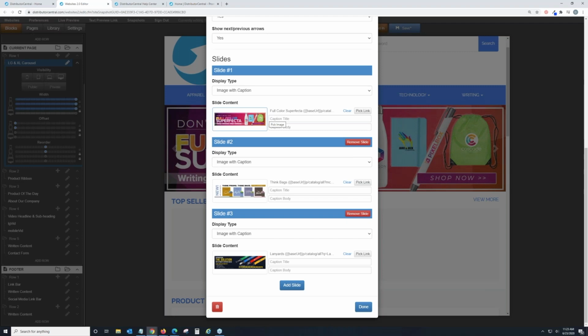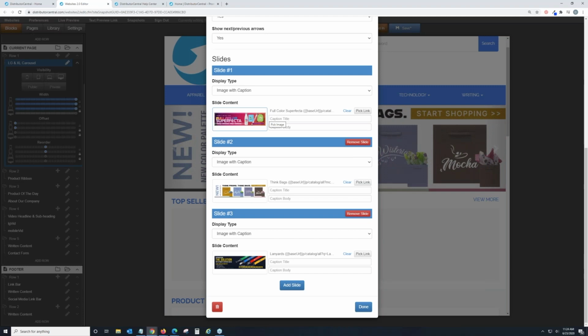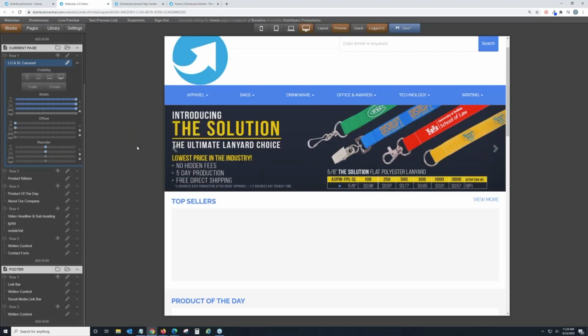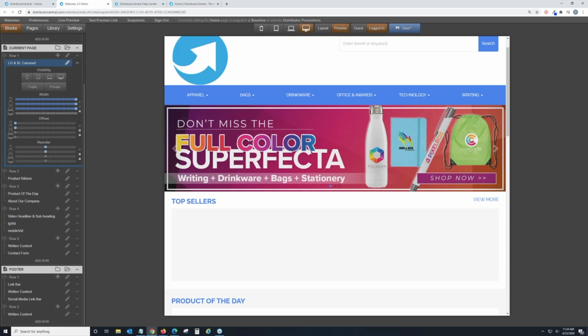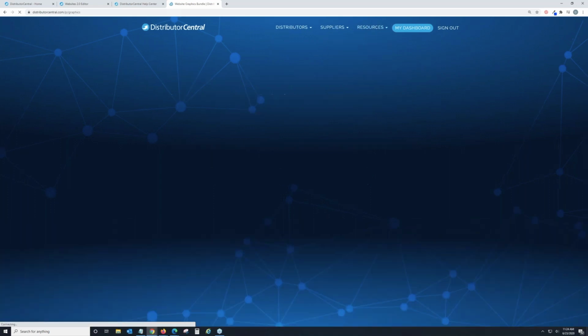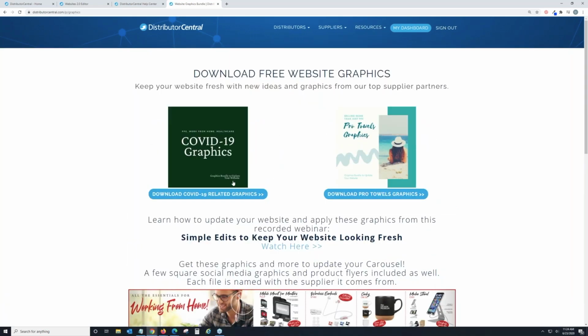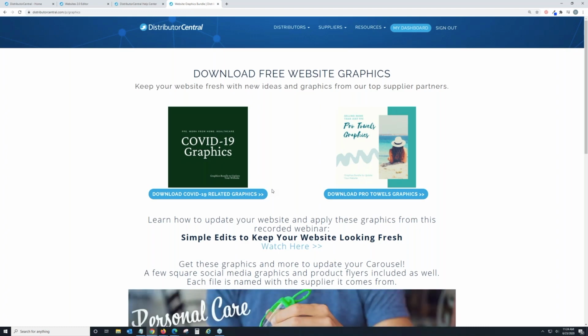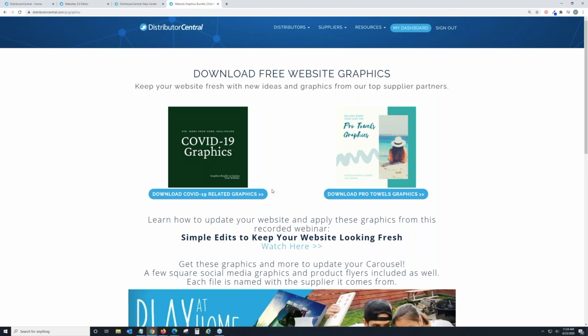Now let's say that I want to update something for summer, so I want to do towels, stuff that's more geared towards summer and not just the one that came with the template. What you can do, and we just recently started this, is go to our main website, distributorcentral.com, come over to resources, and then go to graphics for your website. You can see here that we have bundles that are available. People ask us all the time, how do I change out the images in the carousel? You can make them yourself, and if you do, 1600 by 400 pixels is a good size. Or you can check out our latest bundles.